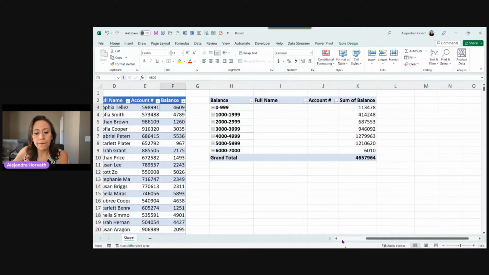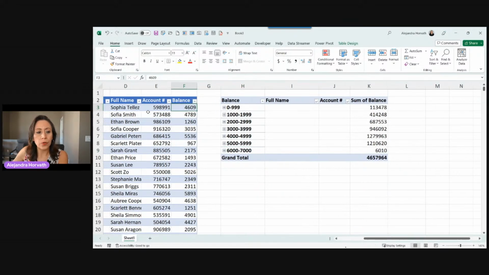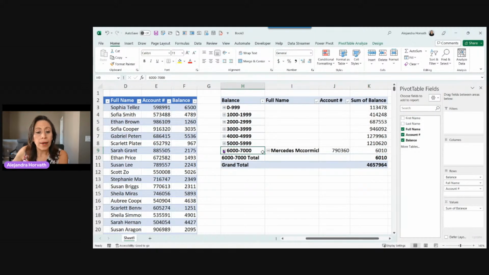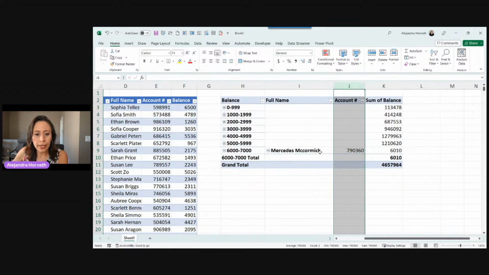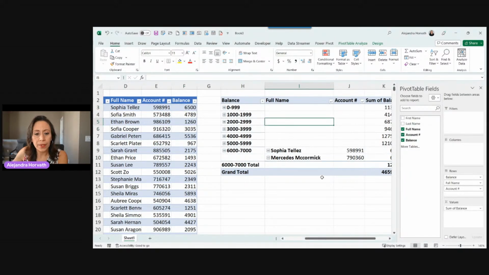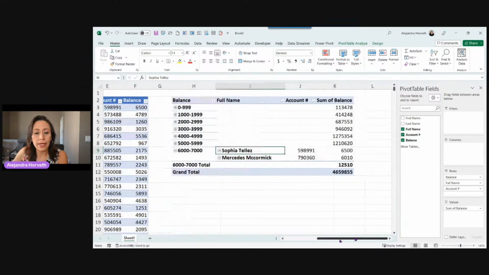And let's say if I change this name, Sofia Telles, if I change that for 6,500, let's say I'm going to say enter. Right now I have 6,010 only as the balance. I have only one person, which is Mercedes, right here. So now that I change this name, Sofia Telles, I go to my pivot table, I right click and I refresh. Now I have also Sofia Telles here in this group of 6,000 to 7,000. So that is the quick tip that I brought for you today.